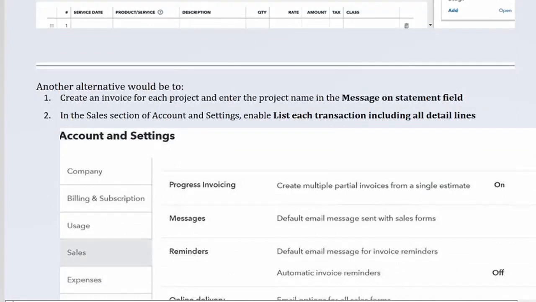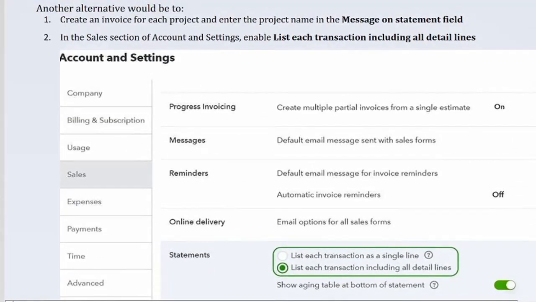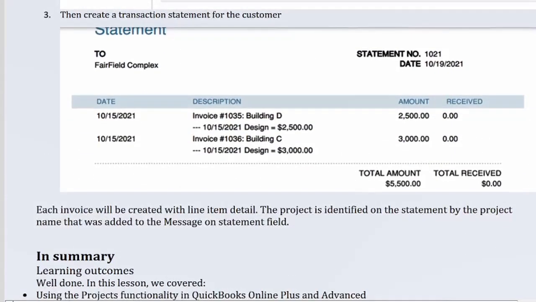Another alternative would be to create an invoice for each project and enter the project name in the message on statement field. In the sales section of account and settings, enable list each transaction including all detail lines. Then create a transaction statement for the customer. Each invoice will be created with line item detail. The project is identified on the statement by the project name that was added to the message on statement field.